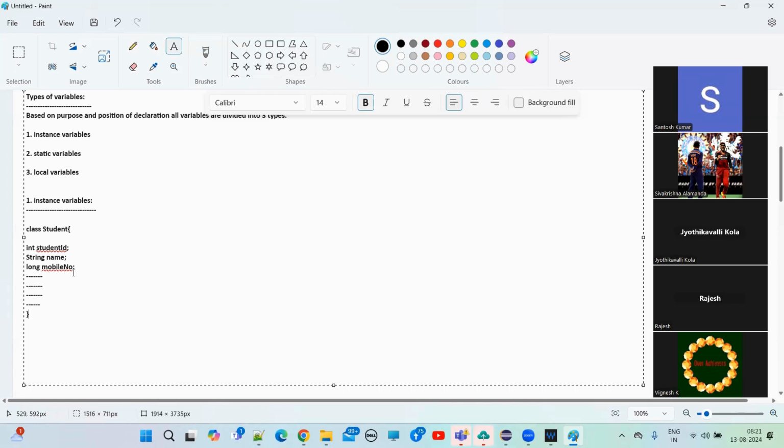Let's suppose you take Jyotika Valli. Jyotika Valli also has her own separate copy, I mean this registration data, right? Student ID, student name, mobile number. She has her own copy of data. Let's suppose you take Siva Krishna, also his own copy of data. Rajesh also has his own copy of his data, right? So here, this data and that data are completely different.